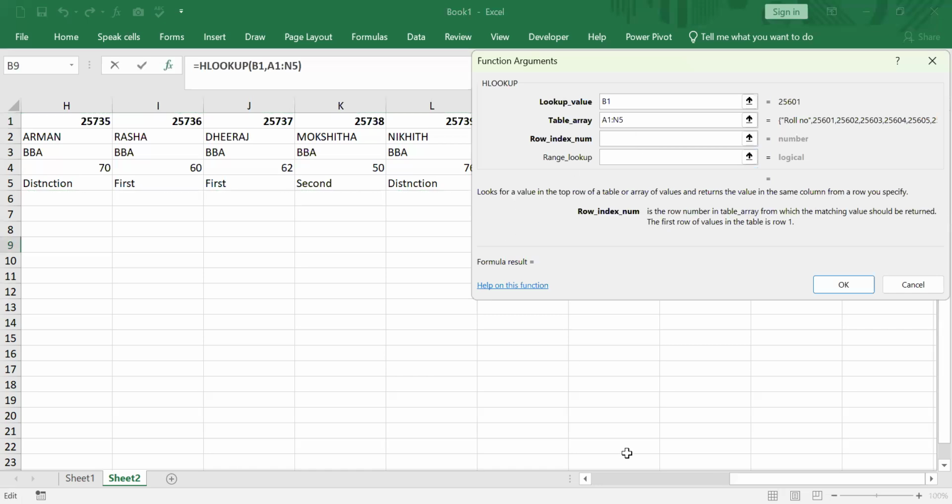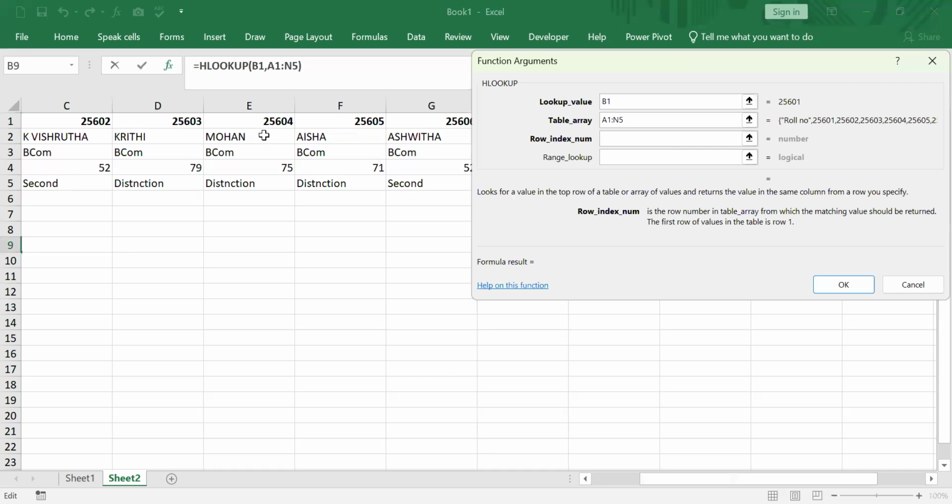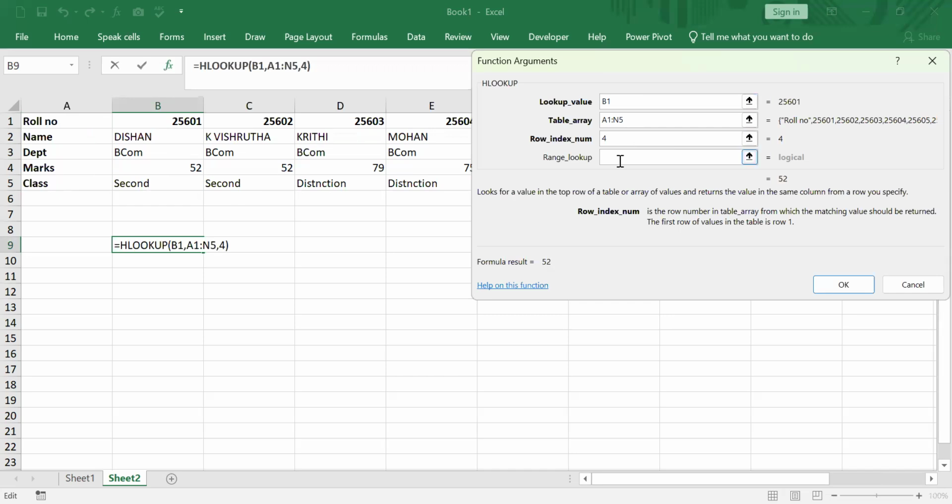Row index number. Suppose I want to get the class. That will be from B1. It will be 1, 2, 3, 4th one. Fourth one will give me class. And I want it to be FALSE because I want an exact match.